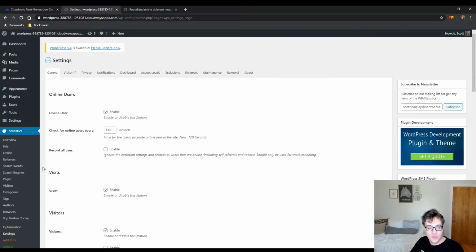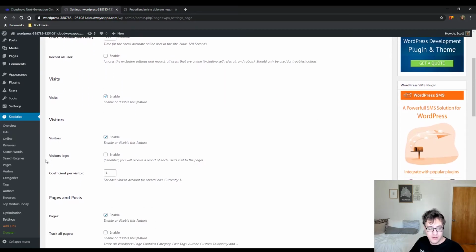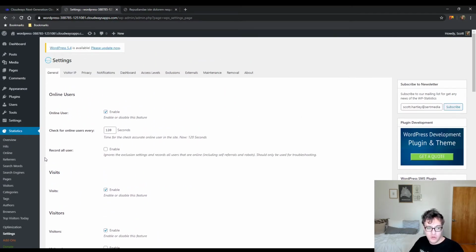Now this is where all the important stuff lives, the settings tab, and there are a lot of settings. Let's go ahead and jump into them. So the online users tab, what this does is it will basically poll the user by default every 120 seconds. So it'll ping the user's browser every 120 seconds to see if the user is still there. That's every 2 minutes. If you don't have a website where you need to know if users are actively on there, I would disable this option.